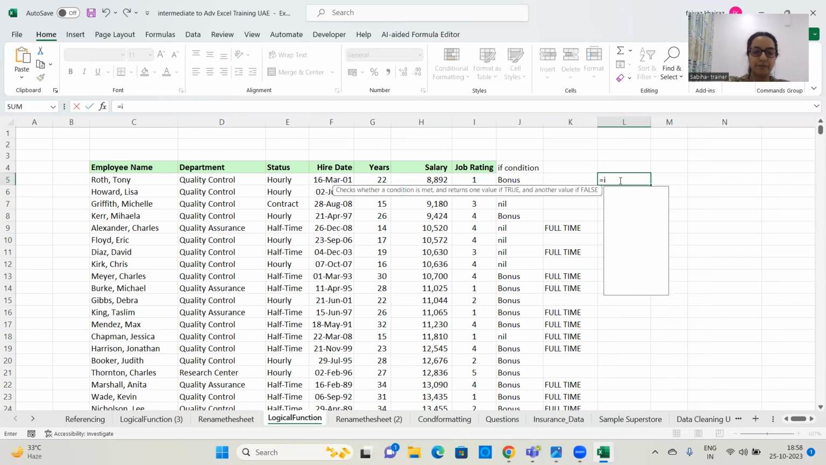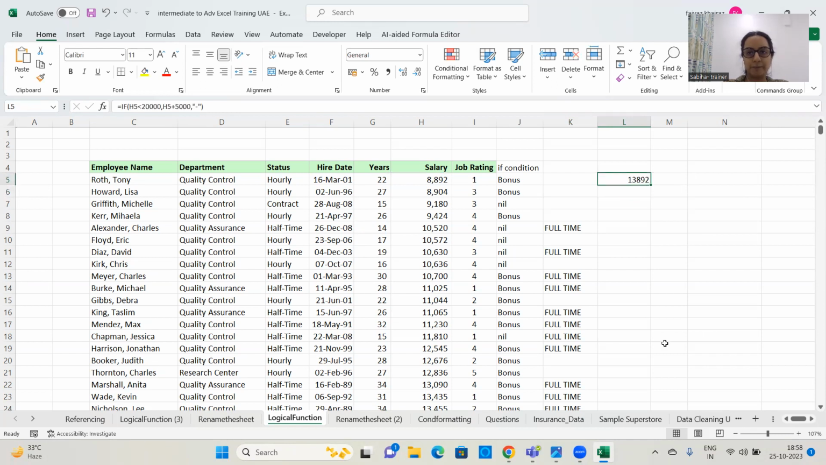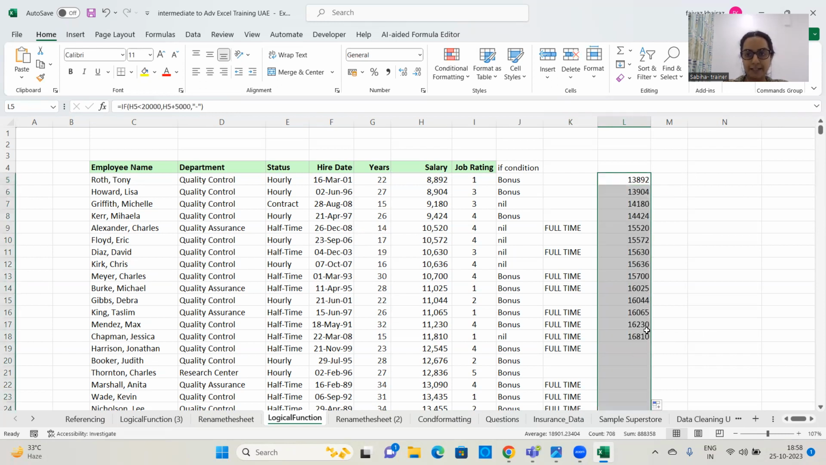So is equal to if, open bracket, select the salary, less than 20,000 is what we are searching for, comma. If it is less than 20,000, then salary plus 5,000. That is your miscellaneous, correct? Comma. Otherwise, if you want a hyphen, you do open quotes, hyphen, close quotes. Close your bracket, hit enter, and you've completed the formula. Come to the corner and double click.